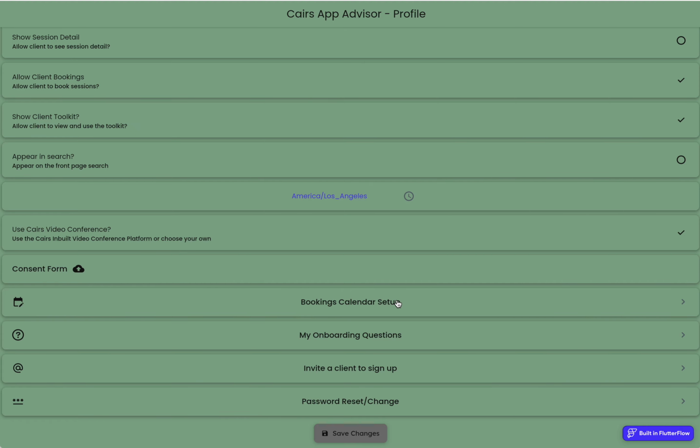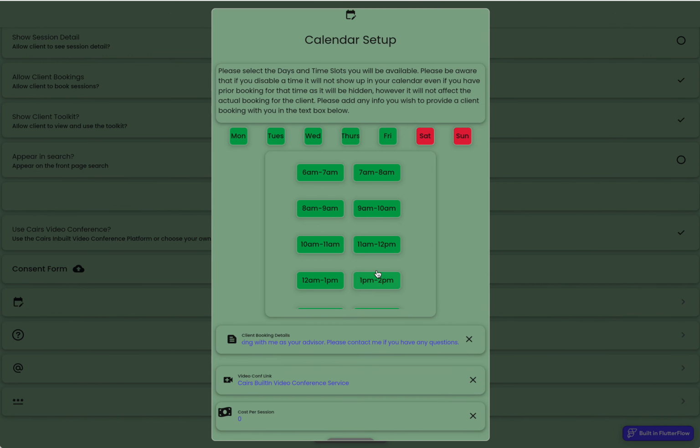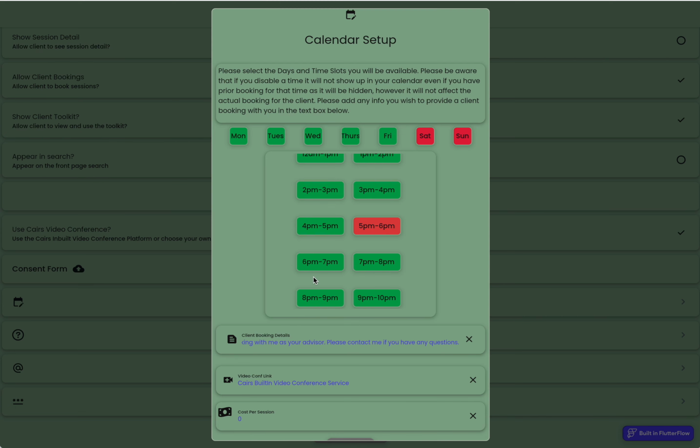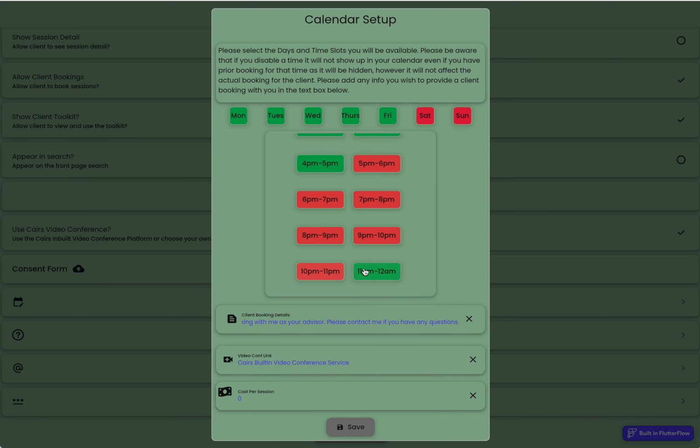The bookings calendar setup for yourself and your clients. Obviously, your clients will see this, but so will you. So there's just to set up your working times. So, we might do a 9 till 5, and we don't really want to work outside of those hours. So we could set that up. The rest will just not be available to us.